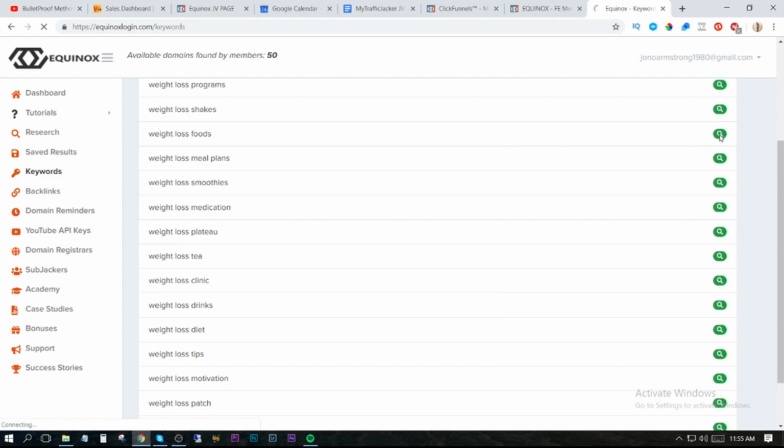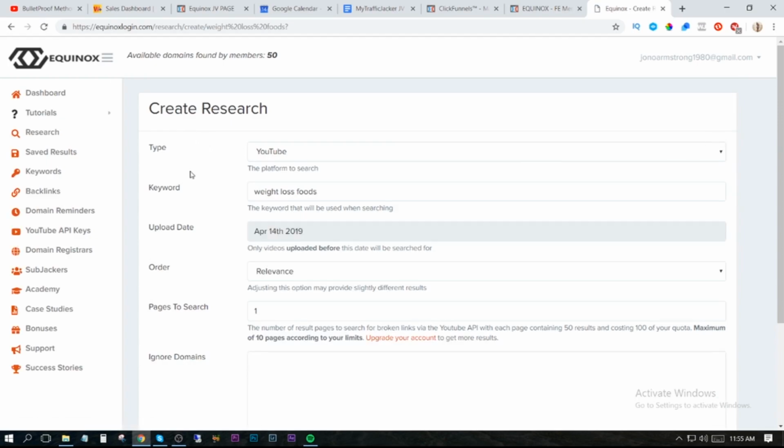magnifying glass here, and what this is going to do is take me through to the research section of Equinox, and this will allow me to search and refine my search even more. So if you have one of the upgrades which will allow you to search with Wikipedia, you'll not only be able to search via YouTube, but also inside this drop down menu you'll be able to search via Wikipedia as well. But for this demo I'm just going to show you how this works on YouTube.